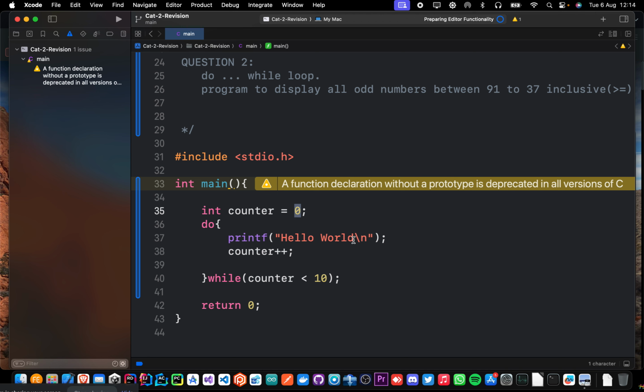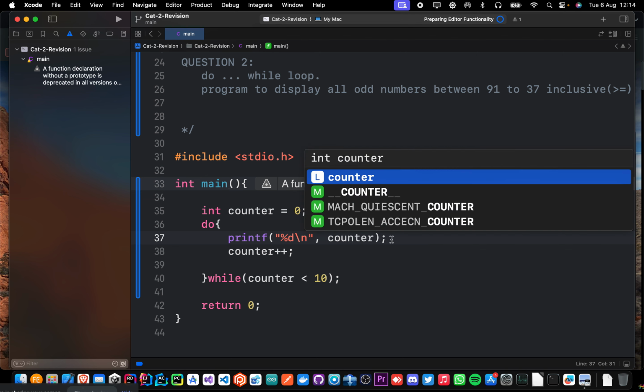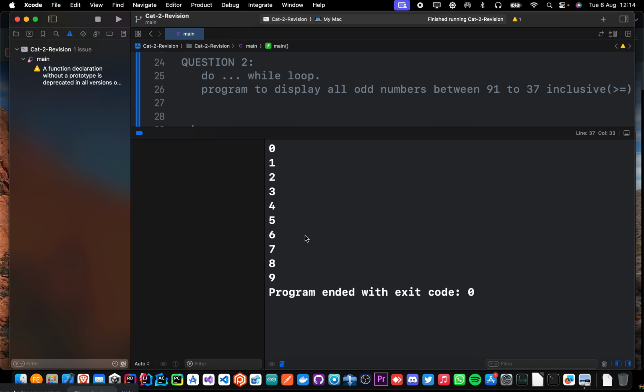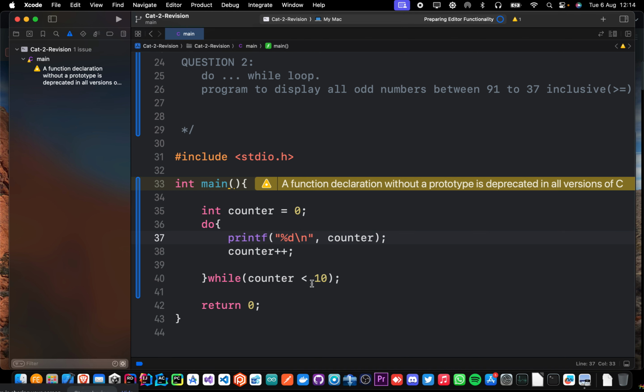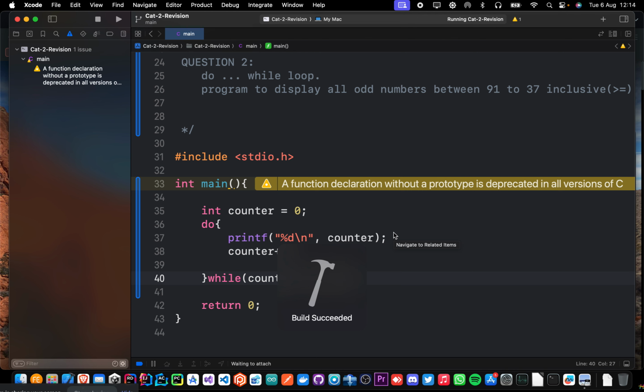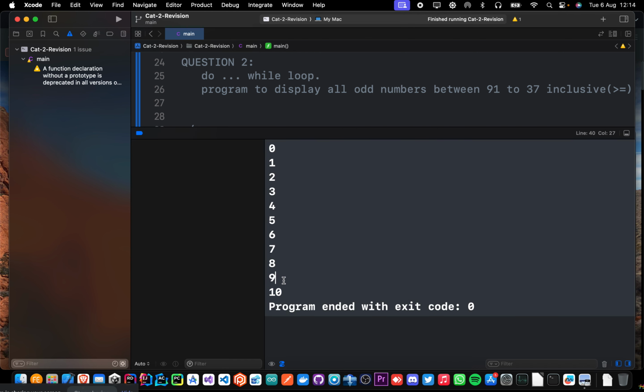And also, if you wanted to display the actual number itself, you can replace this with %d, and then display counter, and that will display the number itself. So it will start from 0, 1, 2, 3, 4, 5, 6 up to 9. It's because here we have used less than 10, but if it's something inclusive, we add an equal sign. And this means that our 10 is inclusive. So when I run the program, you can see that it will print 10. So that is what we mean by that.